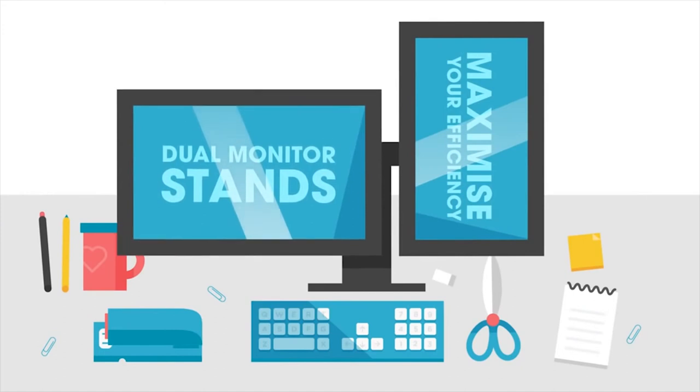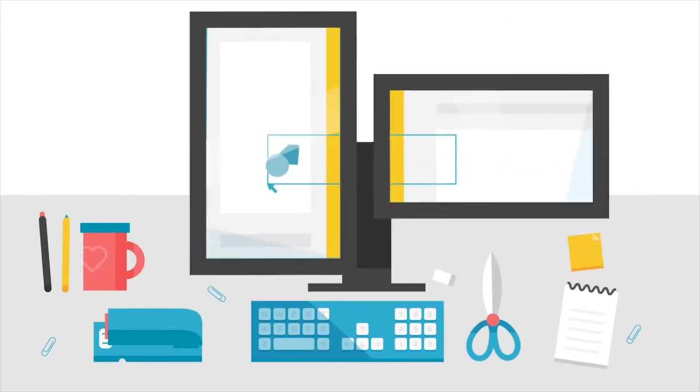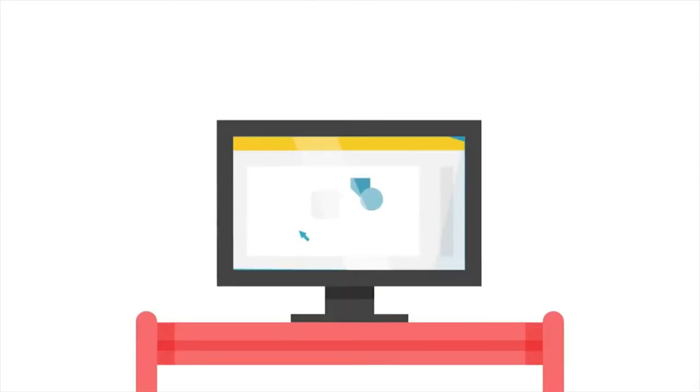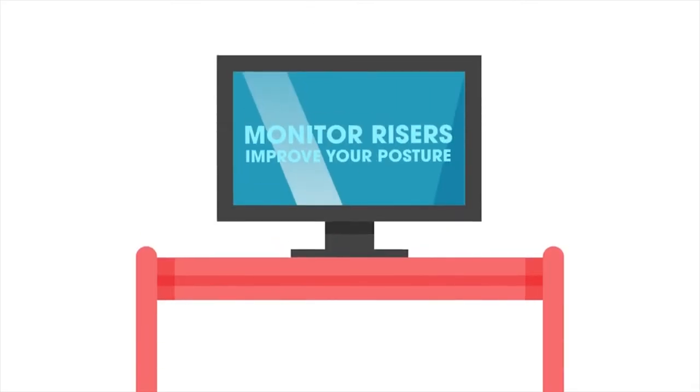Change the way you see your monitor with a dual stand. This can allow you to work across multiple screens to maximise your efficiency and see a bigger picture. Monitorizers are designed to raise your computer monitor to a comfortable viewing height and improve your posture.